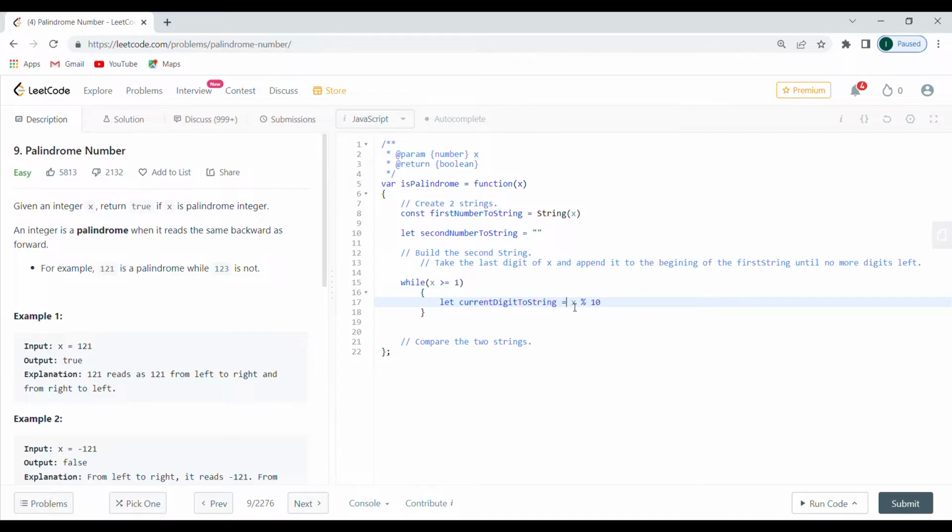Now, this is going to give us a problem because we're having the floating point, and I actually need to say Math.round that, and then make it a string, just so I can append it to the second number to string. So now we have the last digit here in the current digit to string, and we are rounding it. Yeah, okay. And I'm going to say second number to string plus equal current digit to string. Good. So the final thing that's left for me to do is to actually divide by 10.